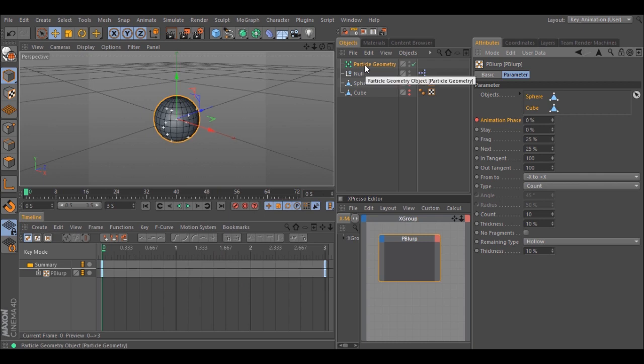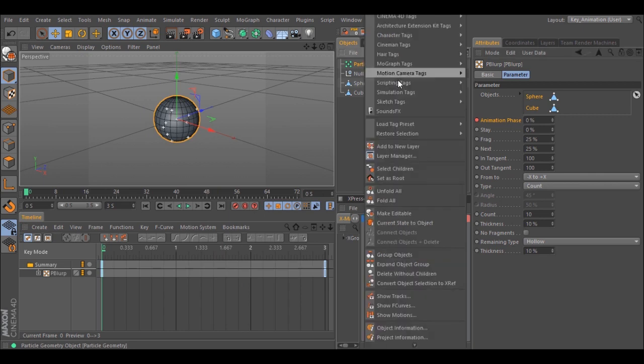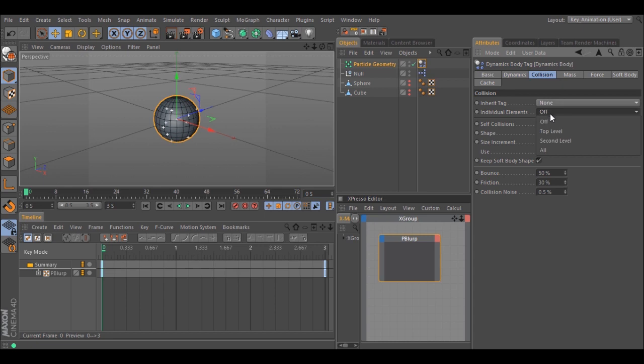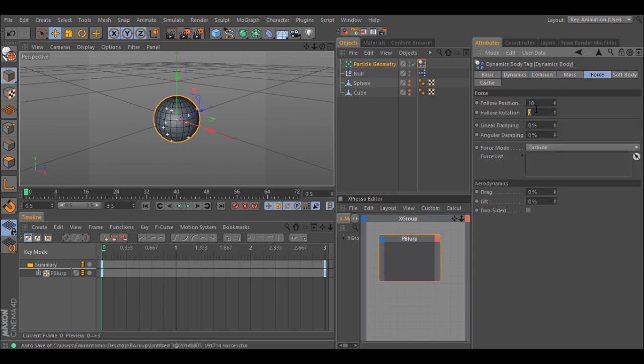If you right-click in the particle geometry, you can add a rigid body. Go to collision, change to all, go to forces, change to thing, and hit play. And now all your pieces are rigid bodies. You can adjust for your needs.